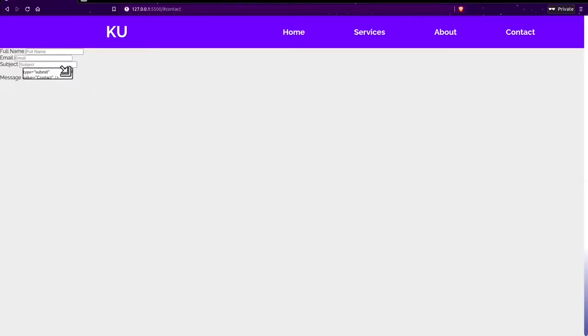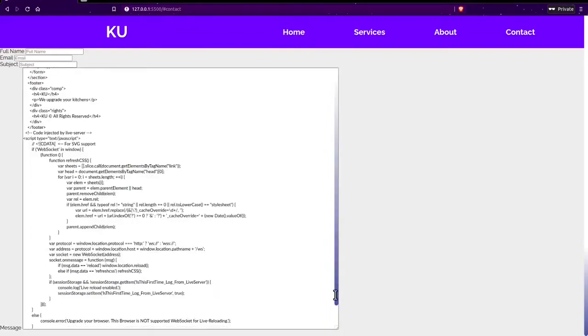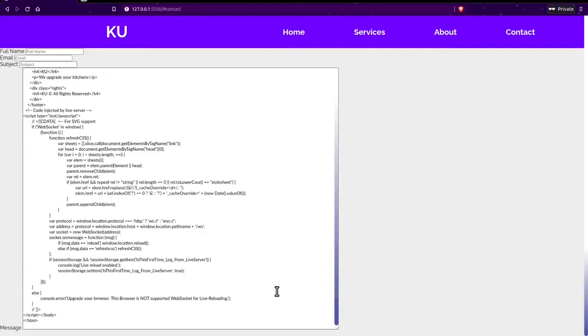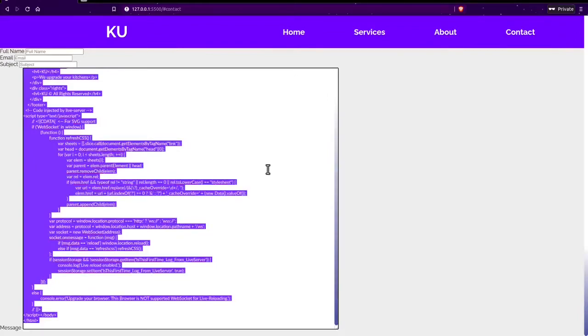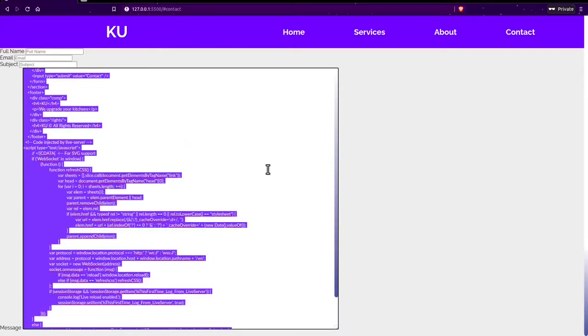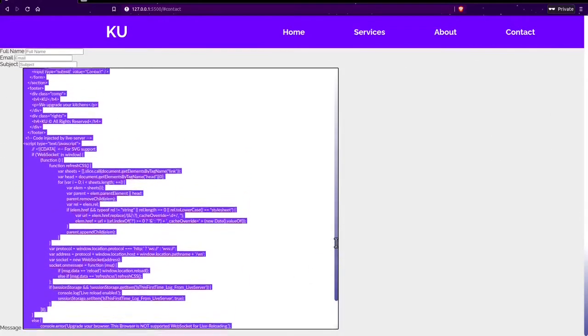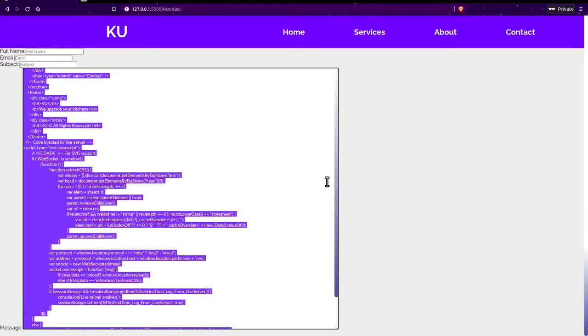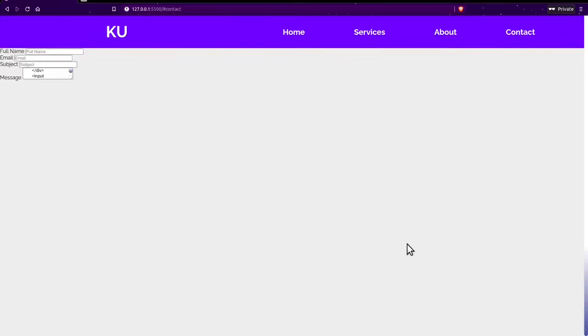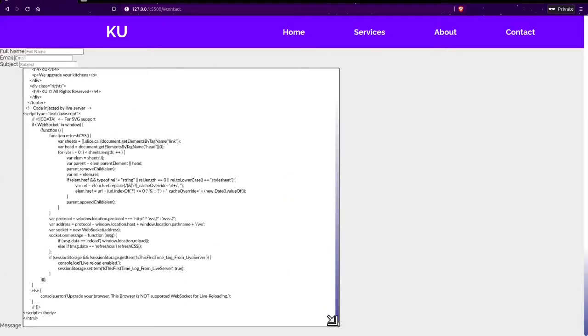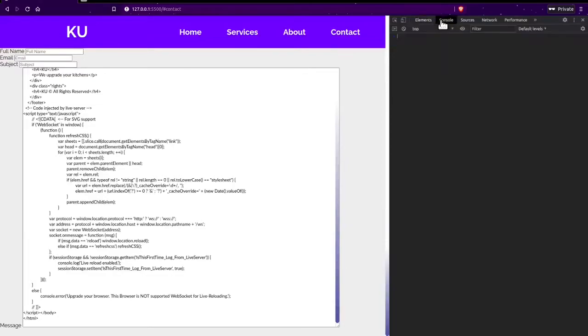Oh wait, there's a problem over here. All our code is coming in the thing. Let us just check it. Okay, so I don't know why that error is coming here. There's no error in the console too. Elements, console.